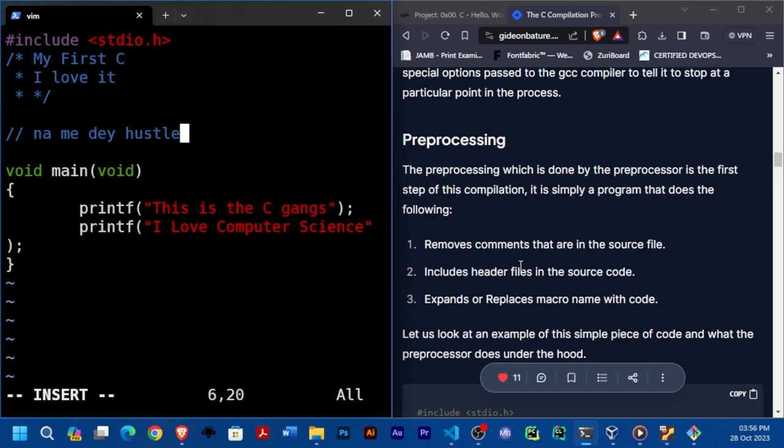Number two. What will the second one do? Include header files in the source code. Where is the header file that we are using? This is our header file. So what is it going to do? Here we just declare the header, stdio.h. What is stdio.h? This stdio.h has code that is inside.